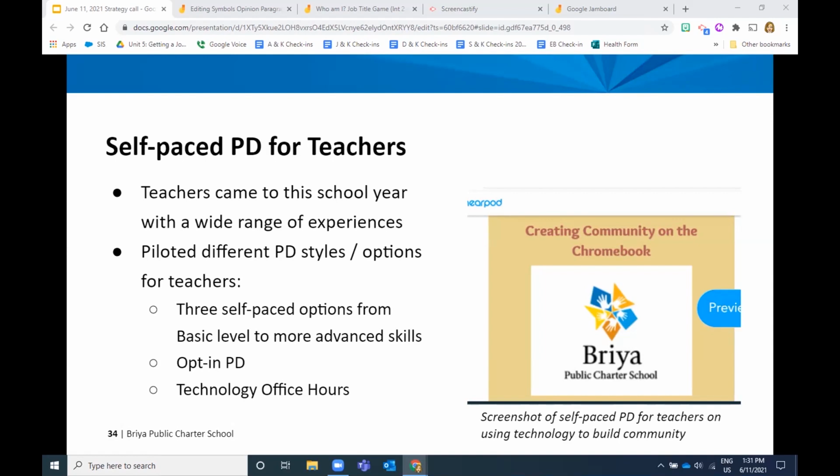And later in the year, I started doing opt-in PD. There are some teachers that are really excited about technology and want to learn everything new and kind of keep expanding their knowledge. And there are others that say, you know what, I know Google Classroom, I know Zoom, I'm happy, I don't need anything else right now. And that's fine too. So we had a lot of optional PD in the second half of the year. And we also had technology office hours. So teachers could come to me if they wanted to sit and just work through an idea for something they wanted to do in class.